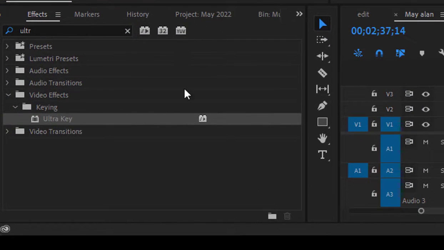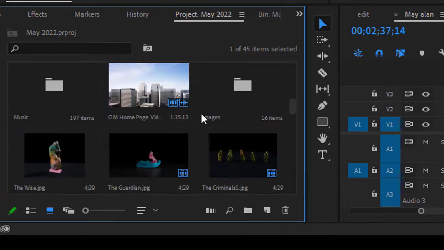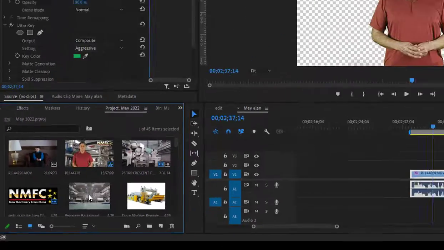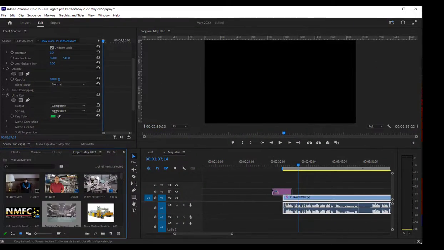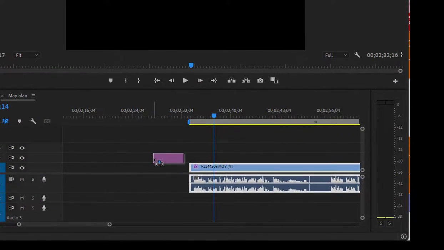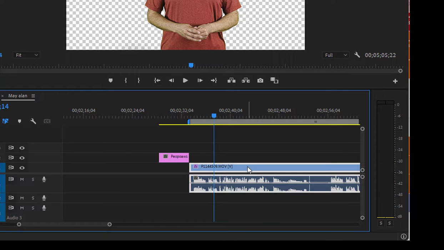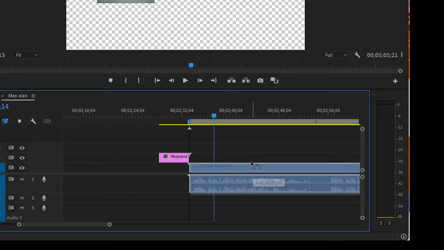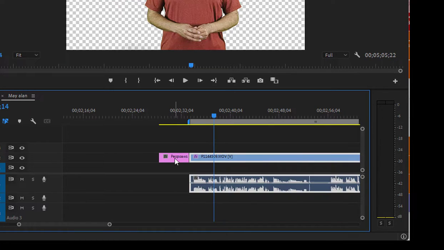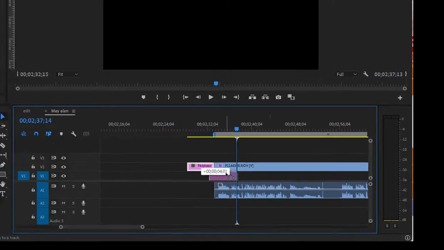Now we're going to come down here and add a background. We're just going to pick one at random over here. We're going to grab this one here. Now remember, everything works in layers, so the top layer is what's going to be most visible. Take your video layer and put it on top, and put the background layer underneath in the bottom.